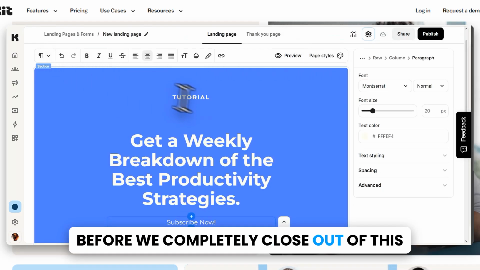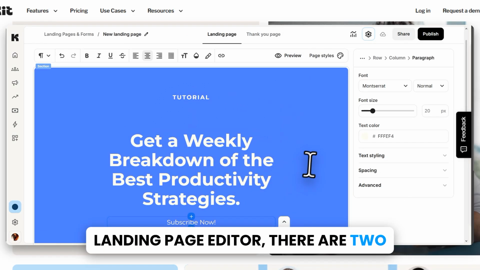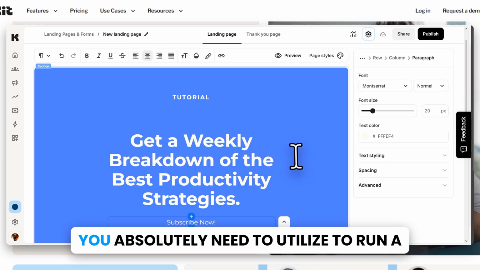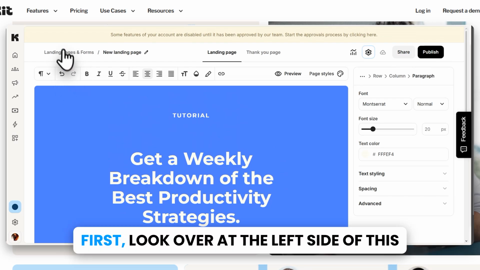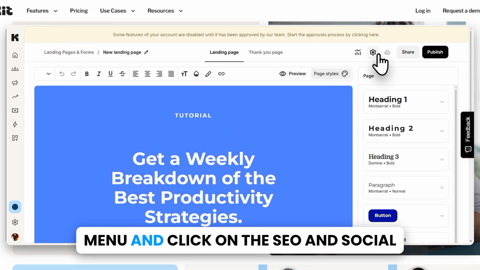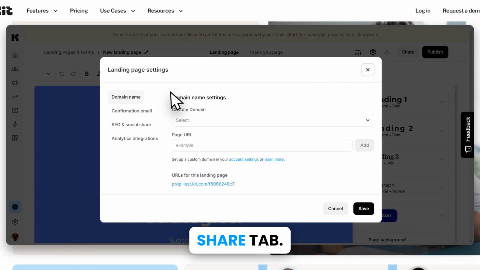Before we completely close out of this landing page editor, there are 2 more hidden settings in this menu that you absolutely need to utilize to run a professional brand. First, look over at the left side of this menu and click on the SEO and Social Share tab.